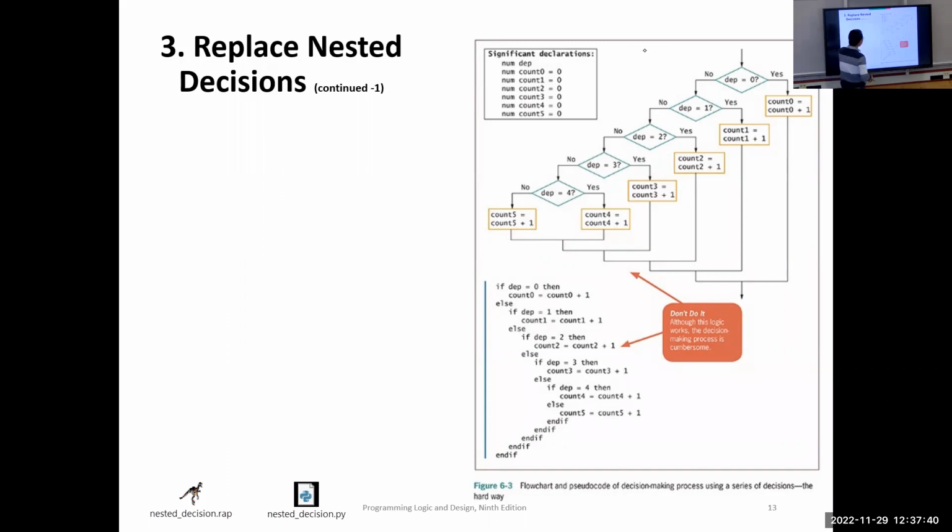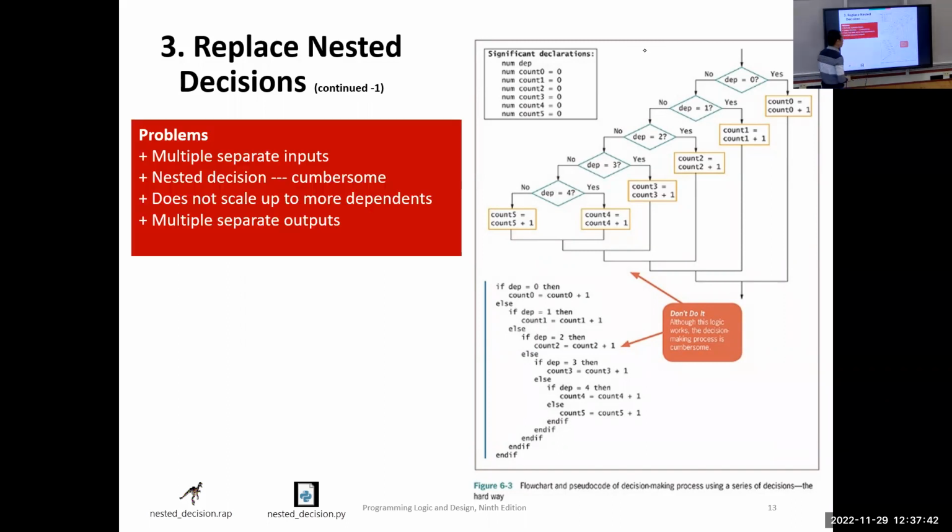Now see, the first thing you see here, the problem is the program has multiple separate inputs. Now think about this one. You have to maintain count number 0, count number 1, count number 2, count number 3, count number 4, and count number 5. And what happens if someone has 6 dependents, 7 dependents? You have to maintain them separately. Right? The first thing, you have the nested decision. It looks very, very cumbersome.